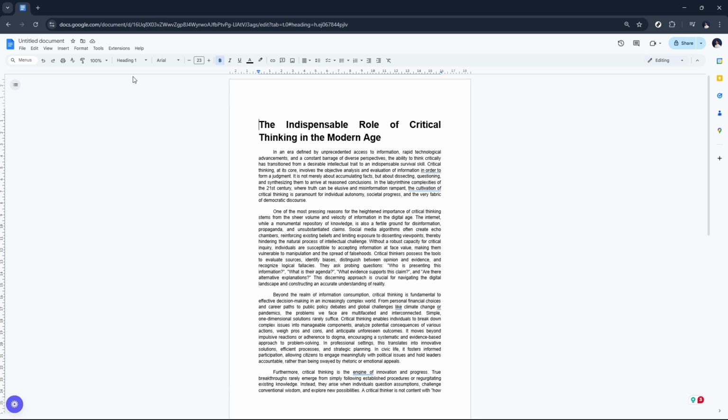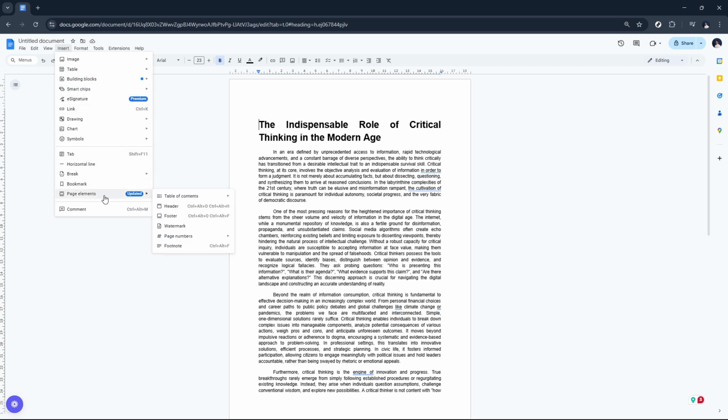Find the menu at the top of the page and click on the Insert option. It might take you a couple of seconds to get used to the layout if it's your first time here, but take your time. There's no rush. After you've clicked on Insert, you'll notice a drop-down list of options. From here, hover your mouse over page numbers. When you hover, more options will appear to the side.